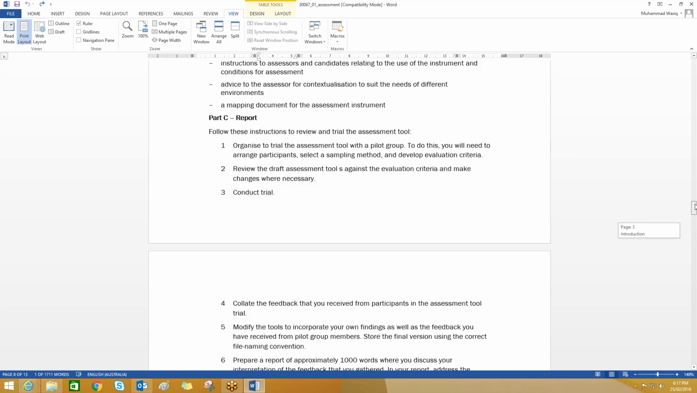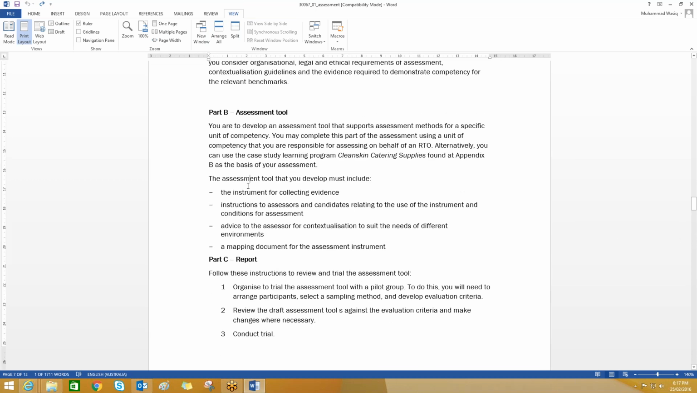Let's go up. Yes, here. So the assessment tool you develop must include the instrument for collecting evidence. So as I mentioned, there must be at least 2 to 4 simple assessment instruments.